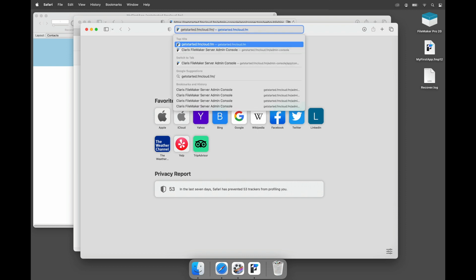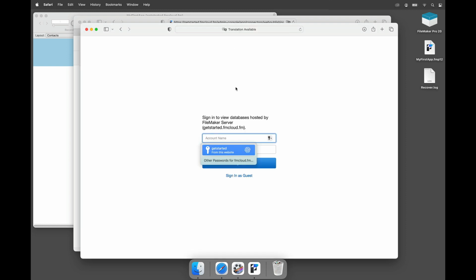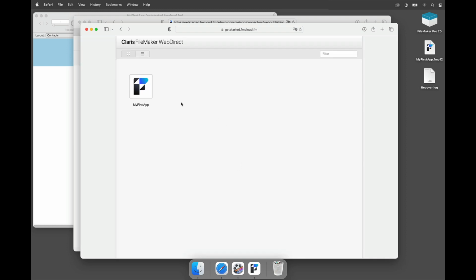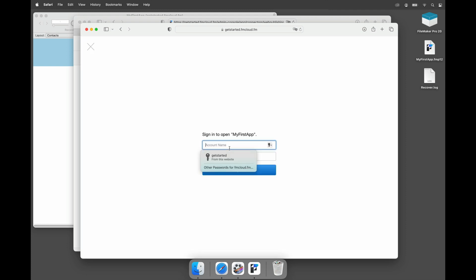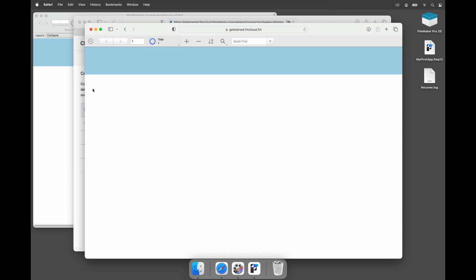From now on, I can connect directly to the WebDirect interface, either by clicking the link from the email, or by typing my server address /fmi/webd. And then again, I have to input my credentials to the database, not the server. Here is the list of the databases this account gives access to, and I'll key in my credentials again. And here my file is open in Safari.